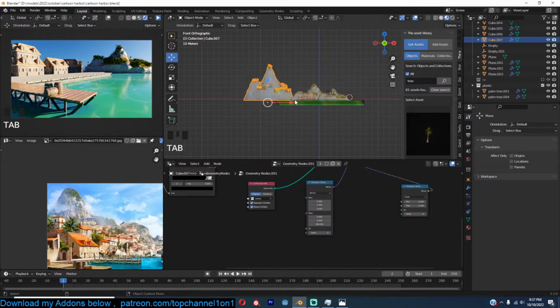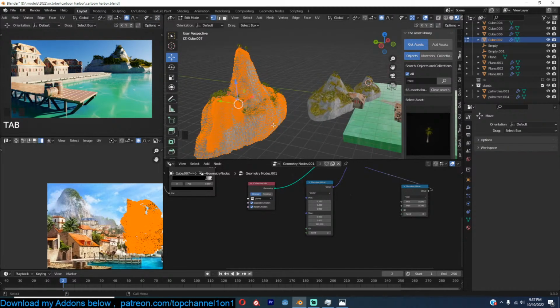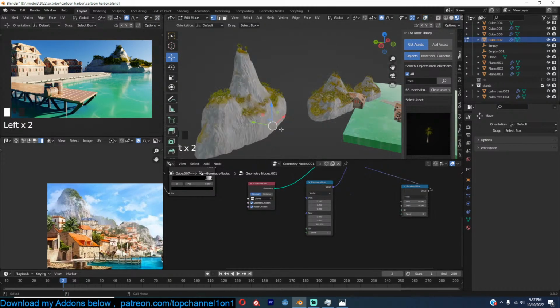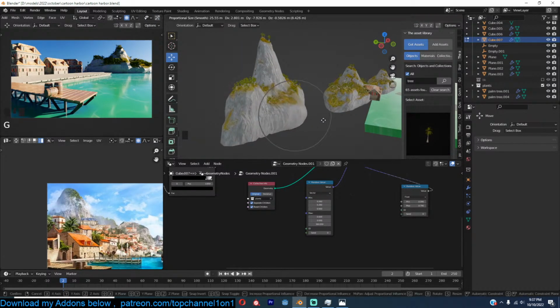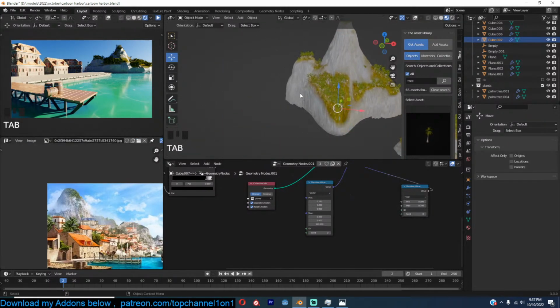Scale this up. If you turn on proportional editing, let me first turn off this and just edit this a bit. You can see that everything updates.